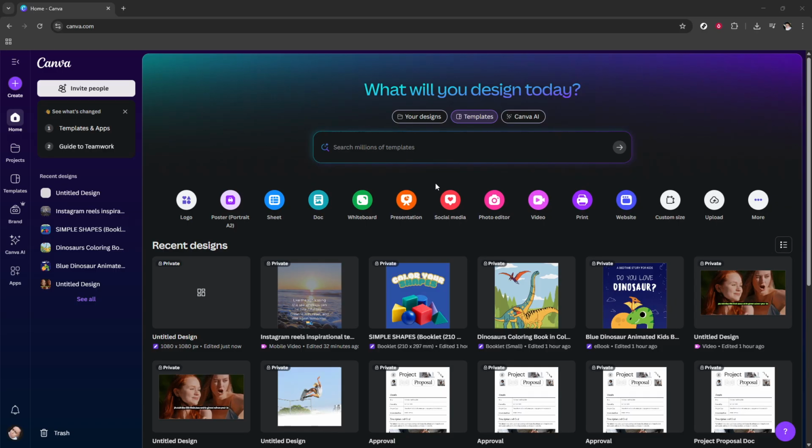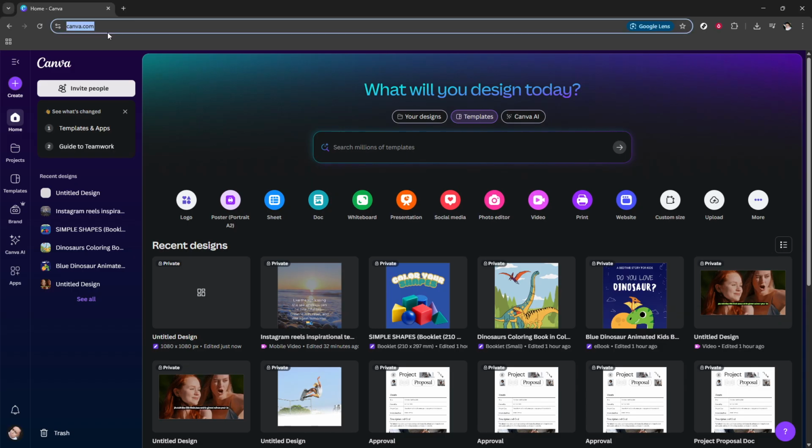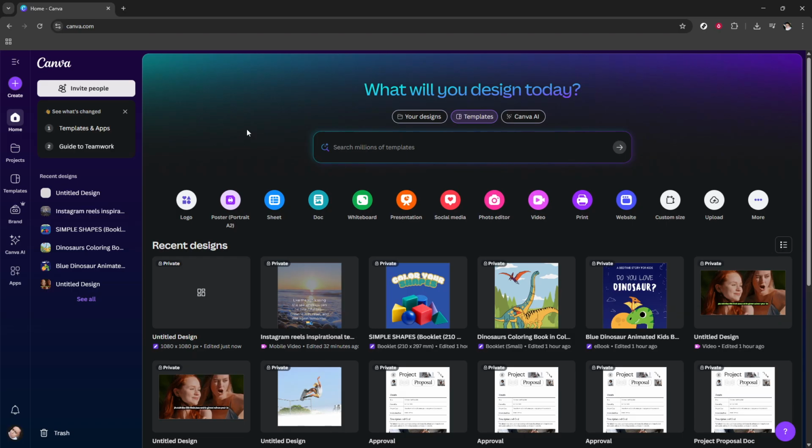First things first, head over to the Canva website and log into your account. If you're new to Canva, you'll need to create an account, but don't worry, it's quite straightforward. Once you're logged in, you'll find yourself on the home page. Right below the search bar, hover around until you spot the option for a custom size.